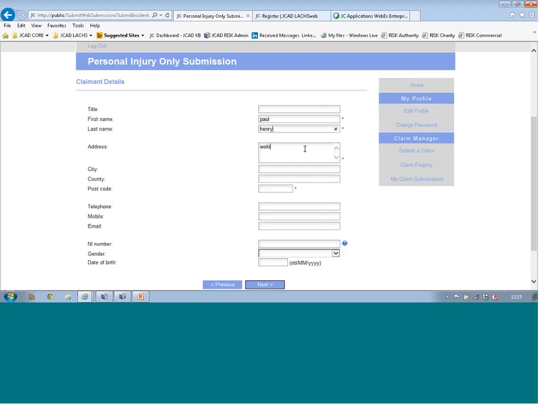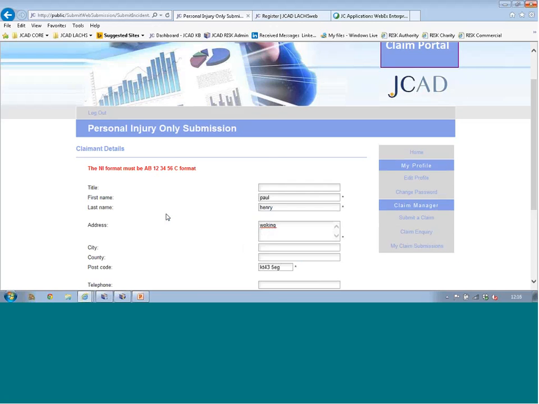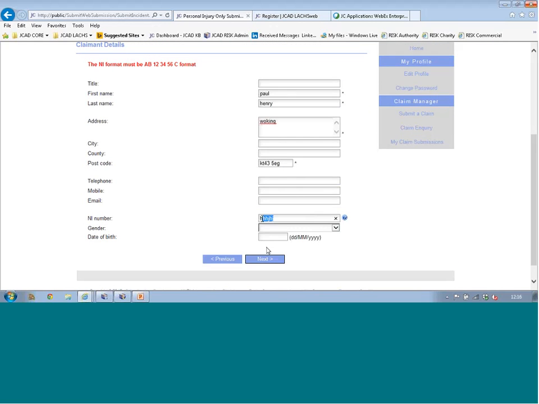The address, and then a compulsory postcode. Some fields can also have validation assigned to them. So in this example here, the NI number has to be entered in a specific format. If we try to enter in an alternate format, then we get an error message telling us of that fact. So I'll go back in here and I'll put that in correctly.